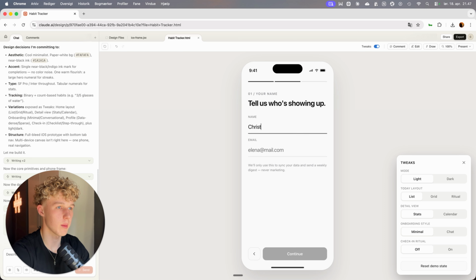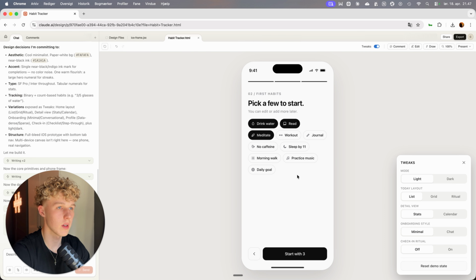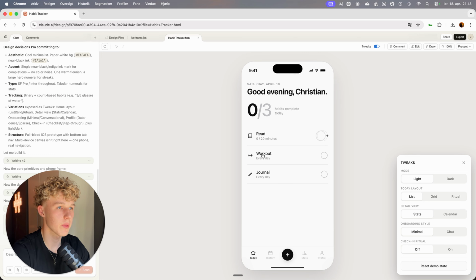So I'm just gonna type in my name. Pick a future start. Let's focus on, I like working out, and it's a habit of mine. And also read. I'm pretty bad at it, but I'm getting better at it. And also a journal. Let's start with these 3. And here we have it.